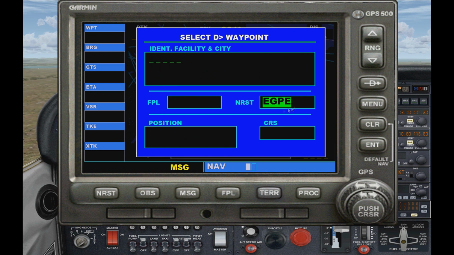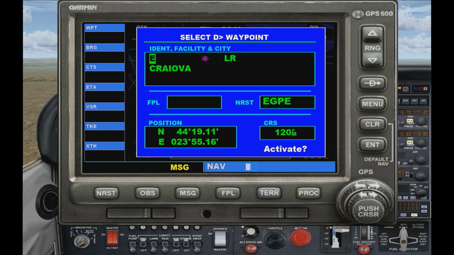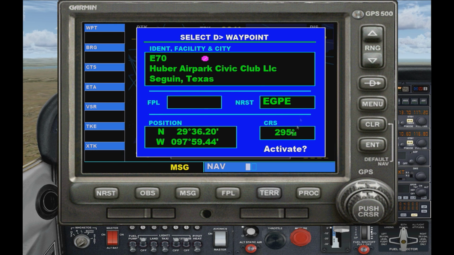You can also jump the cursor down here to the nearest waypoint. We do want to fly to EGPE, but I'll bring it back up there. So up here you can type in the identifier code for the waypoint that you want, using the smaller dial. You rotate that to start typing, and then use the larger dial to jump back and forth between each character. Rather than clicking in all the time down here, obviously you can jump to the nearest if that's where you want to go, or you can use your keyboard to type in the code.